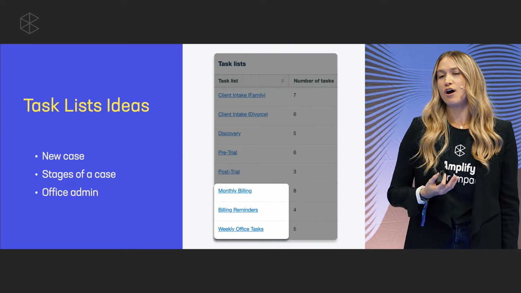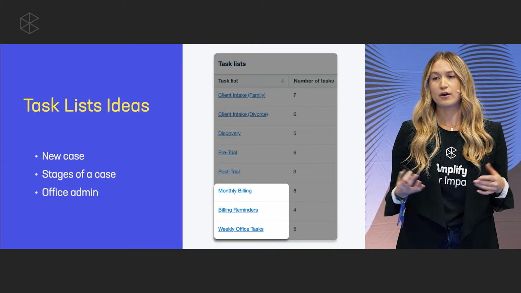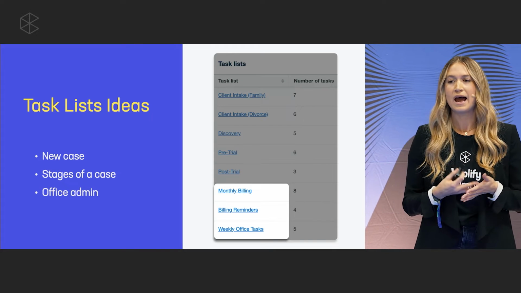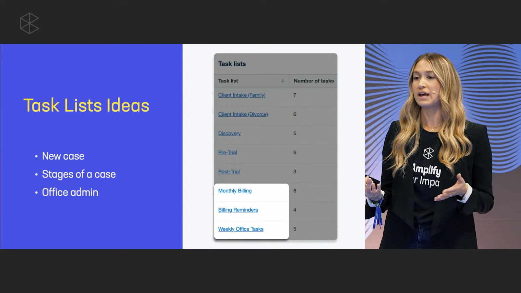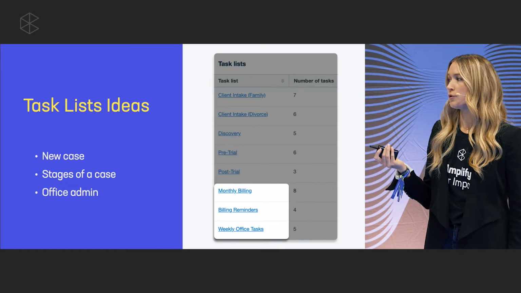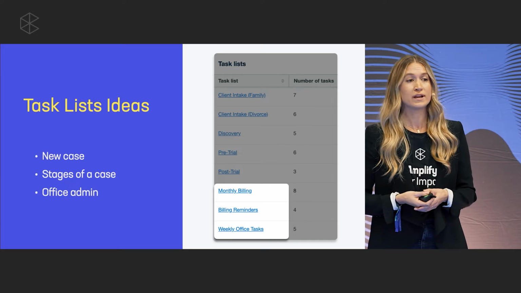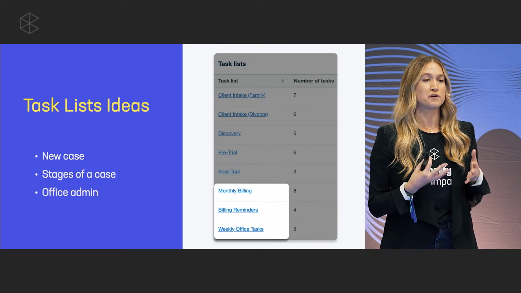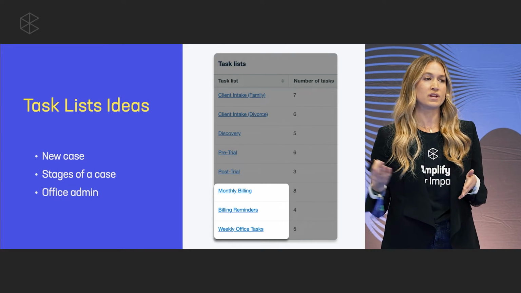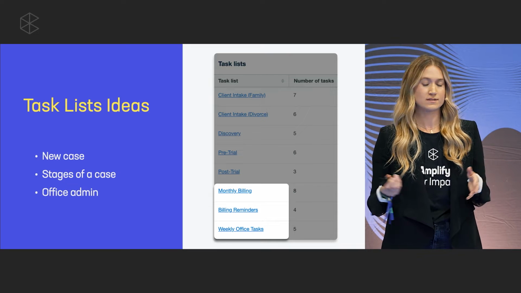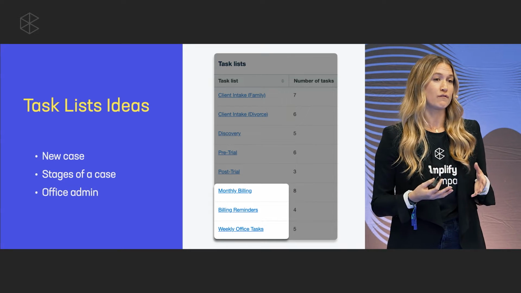And what I like to offer is that you can think outside the box here and get creative. Task lists don't have to be client or matter related. You could create one called weekly office tasks to keep your firm running. Even if you're a solo attorney, I'm sure there are things that you need to do for your firm to keep things running smoothly each week, each quarter, whatever it is. So you can set up a task list to keep track of all of those.